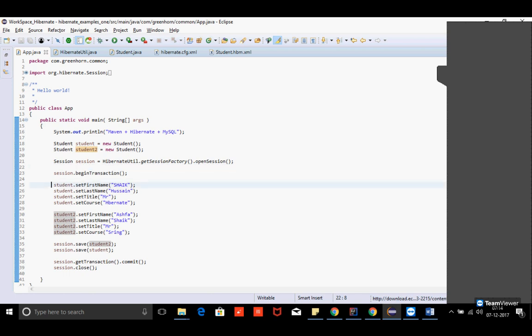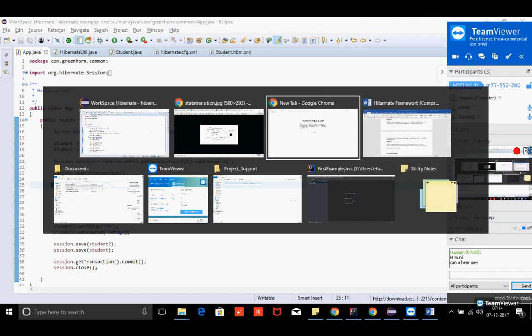From line number 25 onwards, the student object is in the persistent state. That is what it is.